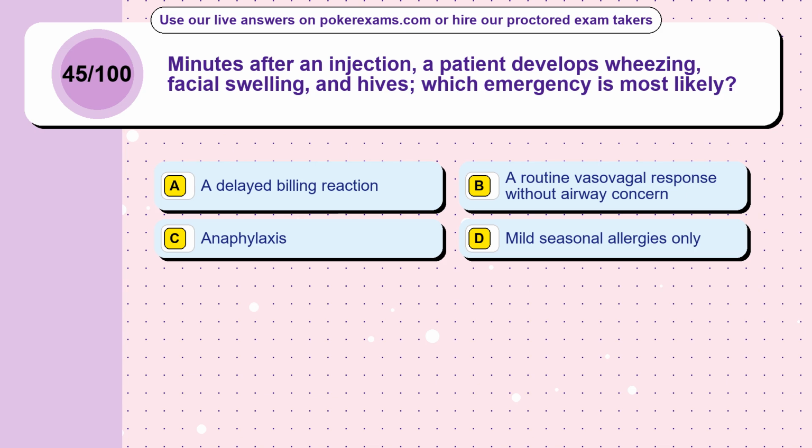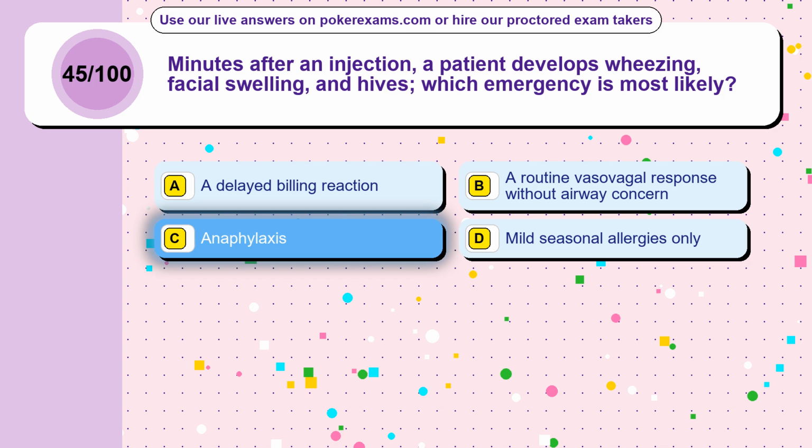Question 45. Minutes after an injection, a patient develops wheezing, facial swelling, and hives. Which emergency is most likely? Option A. A delayed billing reaction. Option B. A routine vasovagal response without airway concern. Option C. Anaphylaxis. Option D. Mild seasonal allergies only. The correct answer is option C.